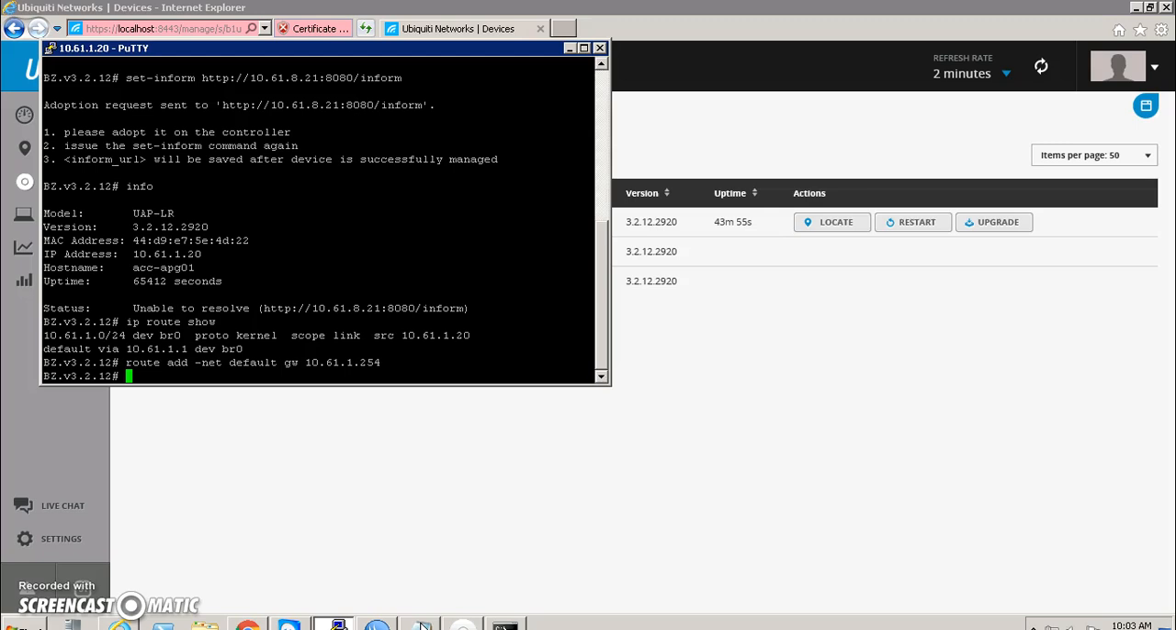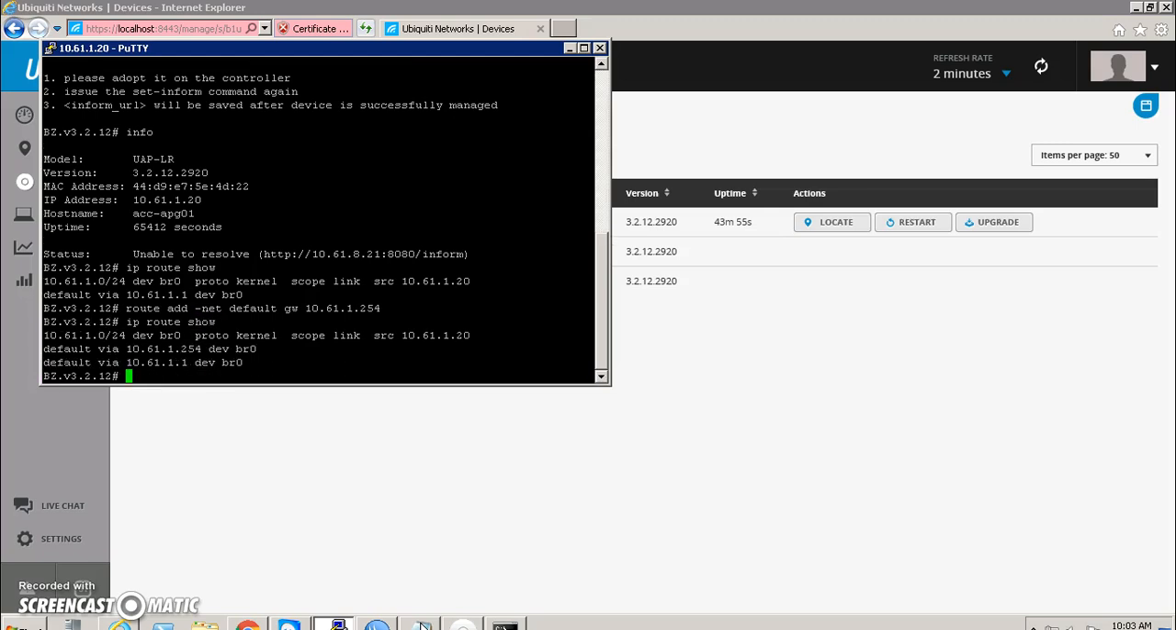Right, that worked. So when I say ip route show now, it should display that as part of it. That's right. So as we can see here, we have 2 default routes. We have one to the 10.61.1.1 interface and one to the 10.61.1.254 interface. As it is now, we'll want to use just the 1.254.